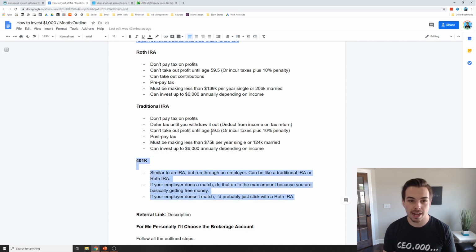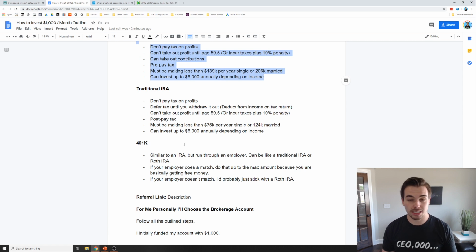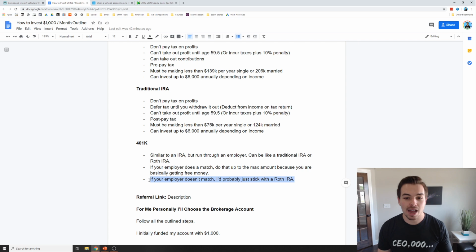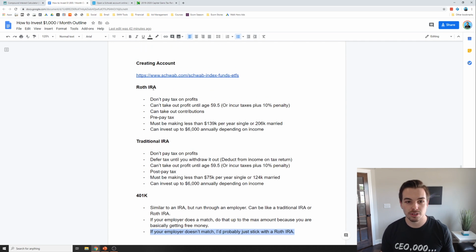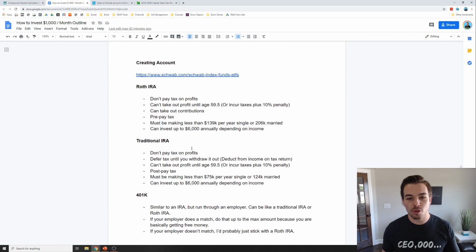If your employer is doing a match, then you would max out the Roth IRA, and then after that, you would start just investing like I'm going to show you here in a second. If your employer doesn't have a match, I would probably just stick with the Roth IRA, because you'll end up getting a better deal with that, because I don't really like how a lot of times 401ks have you defer the tax payments. Okay, so hopefully that'll make sense.